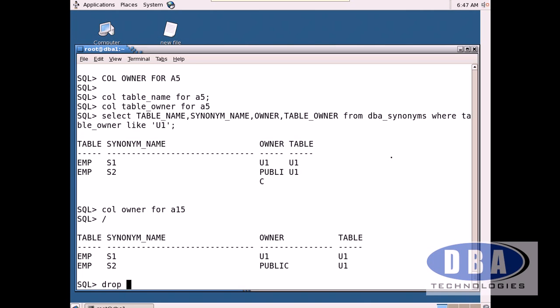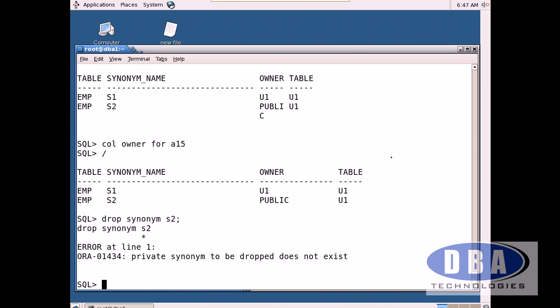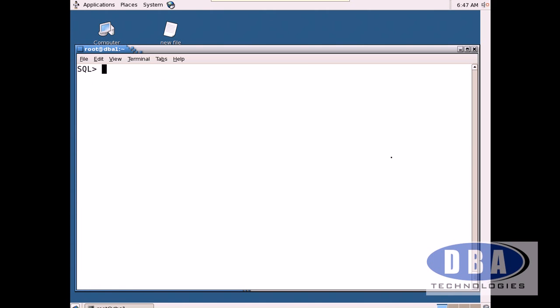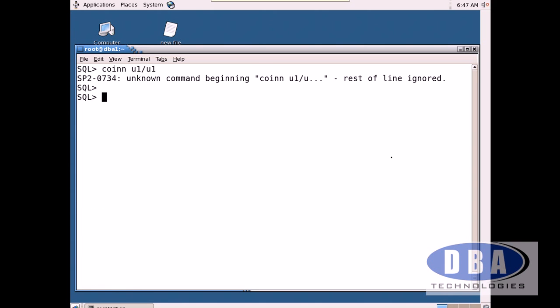Now can I rename a synonym? No, I am dropping a synonym. How to drop a synonym? Drop synonym S2. It says the private synonym to be dropped does not exist. This we should run from the sys user. So before that, I will clear the screen. Connect u1 by u1.